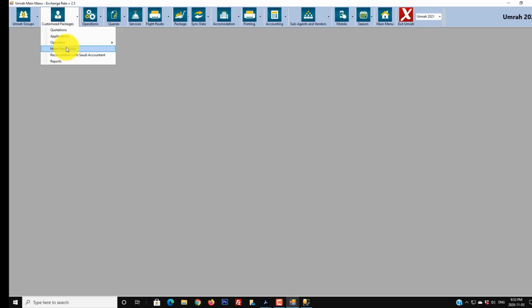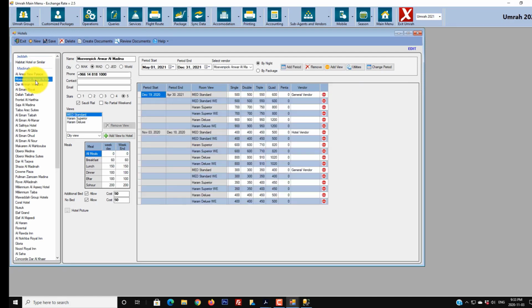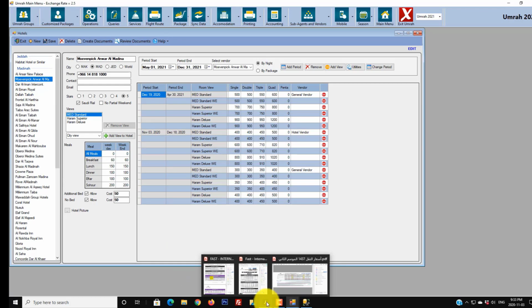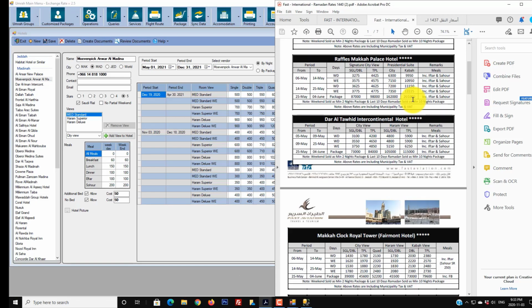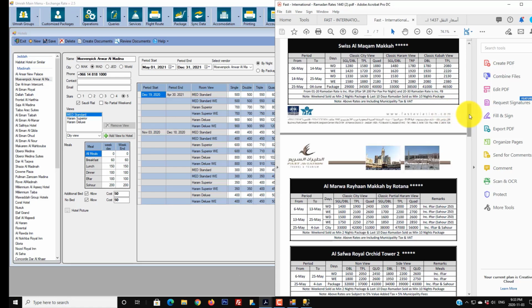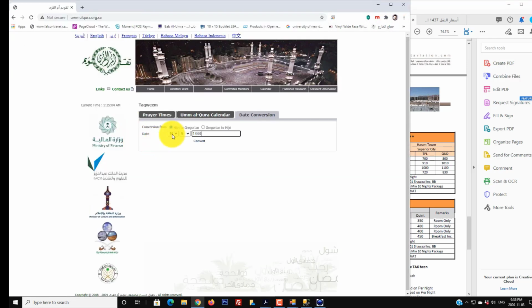Very easy. We go to the same hotel price entry screen. We select the hotel we want. Let's say Movenpick Anwar Medina in Medina. Let's look at the price sheet. What did our vendor give us? So I'm gonna come here and it says Ramadan rates right here. I will scroll down until I find Movenpick Anwar Medina right here, and it's telling me here 1442.